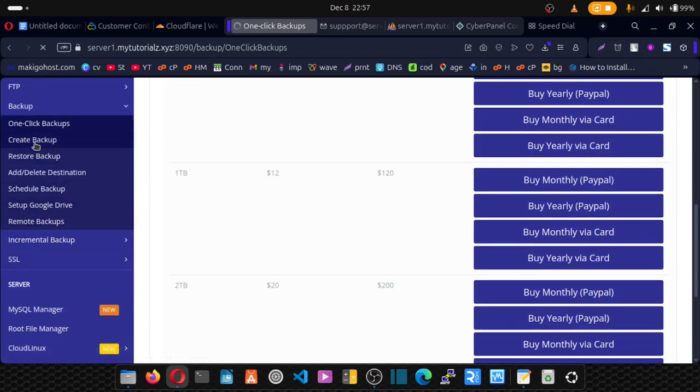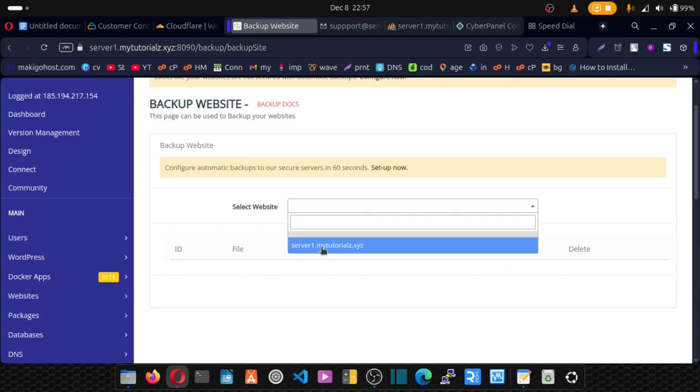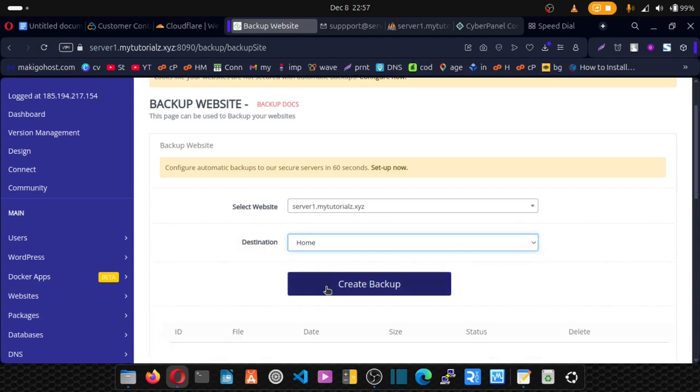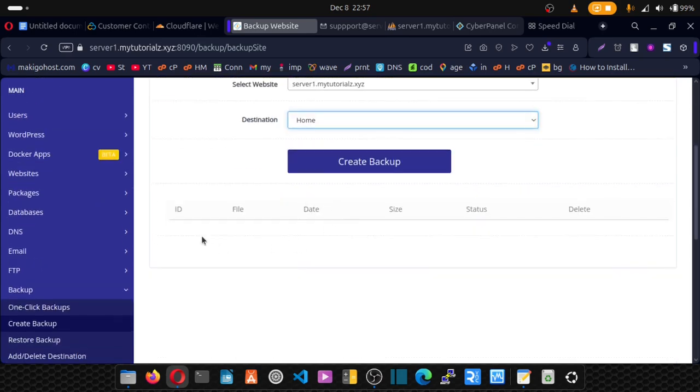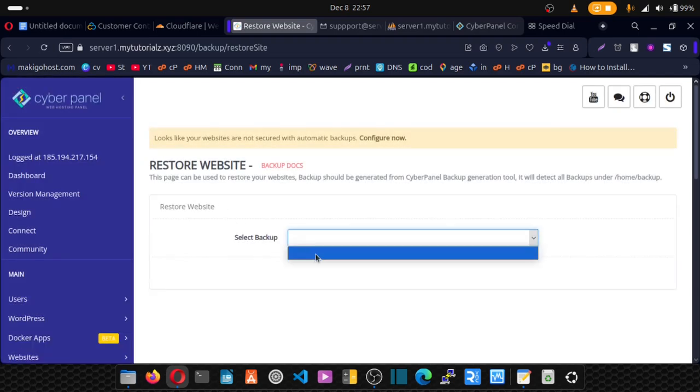You can create a backup yourself by clicking on create backup, pick the website you want to back up, click your destination, and click on create or generate backup, and it's going to create a backup for you here. Very simple. Now you can restore a backup by clicking on restore backup, and that option is also there for you. Okay, so you just pick your backup and then you restore it.